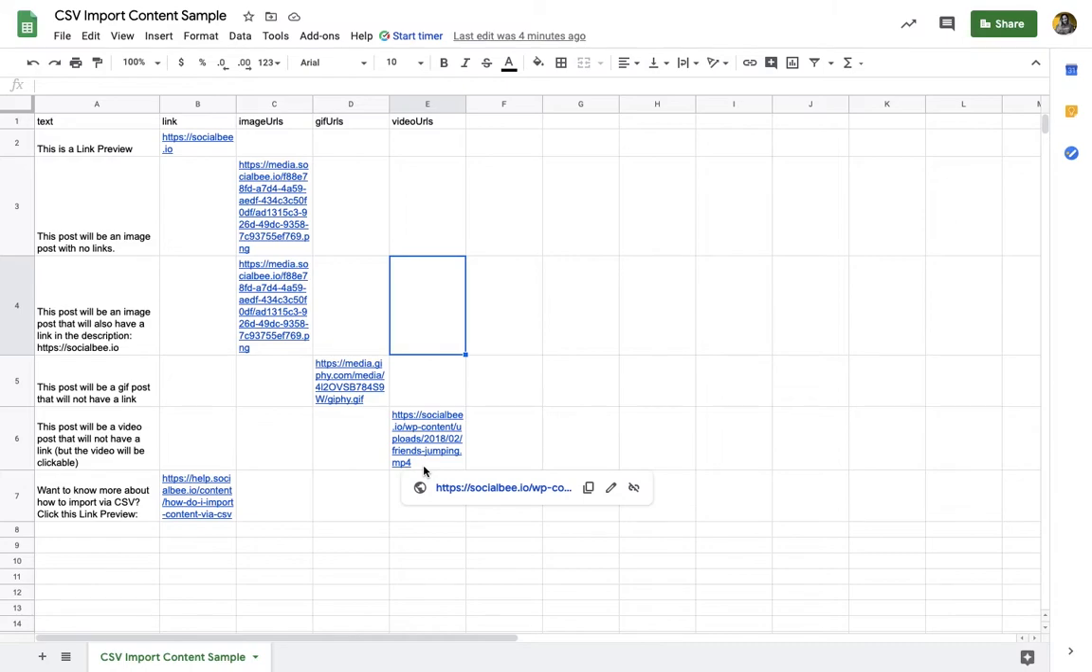Once you have the file, you can go ahead and fill in your posts in the spreadsheet, keeping in mind that you only need to fill two columns per row. You also need to make sure you don't delete any of the columns, as that will cause the import to fail.